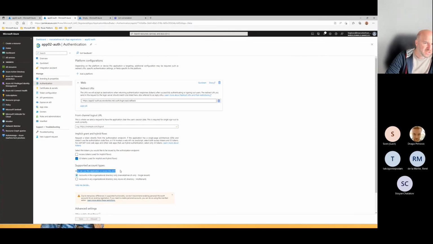And also very important is this. So who can actually use this application? Is this only a so-called single tenant app, which means only user accounts that live in my tenant, in my Azure AD can authenticate? Or is this an application that I want to also make available to other customers that have their own Azure AD environments? Then it would be a multi-tenant application.